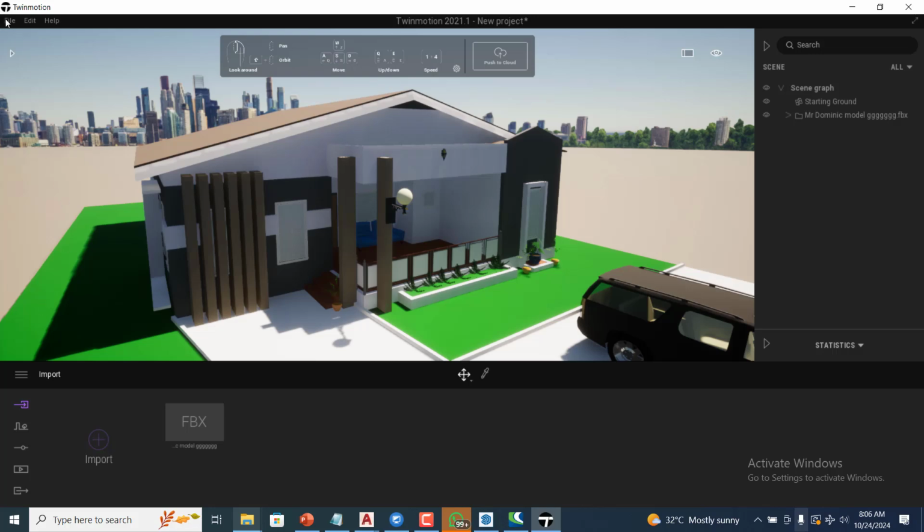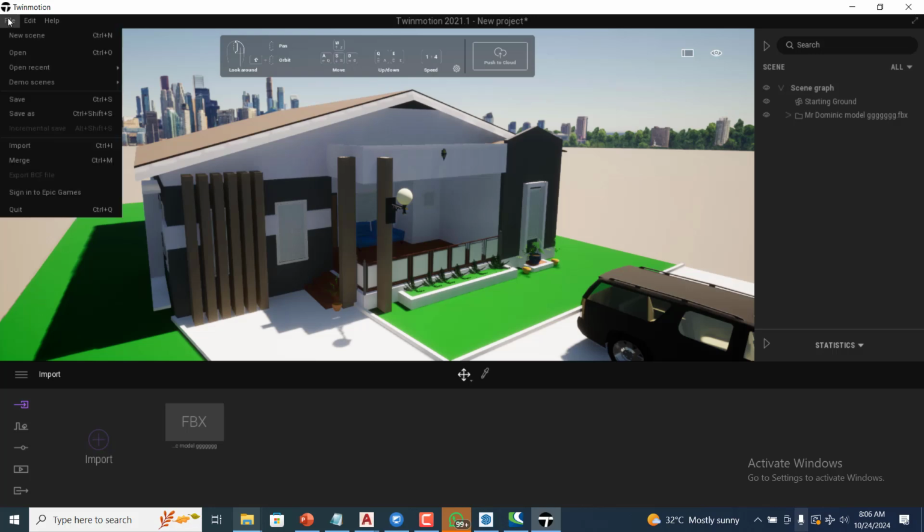That is, you have to come to your file here. You can open a new project. You can open a recent project that you have probably done on your Twinmotion. You have demo scenes. This demo is just to show you all the previous scenes that have been done. It comes with the software itself. Then you can save your project. You can also save as. What save as does, it allows you to save your file in a different format. Okay, so you can do all of that.